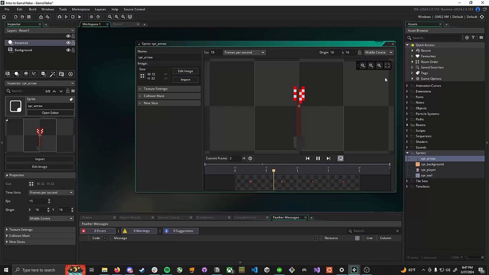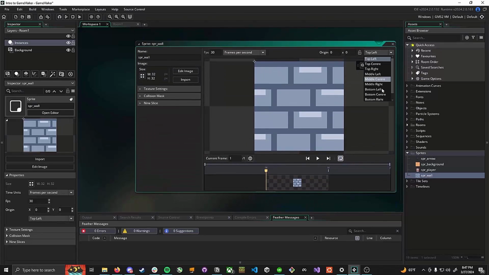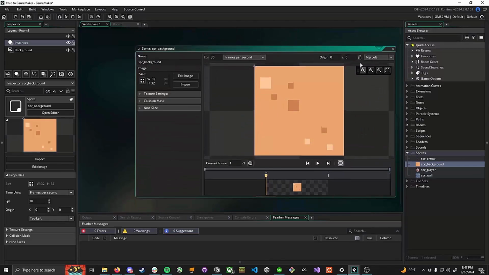And we're also going to center this on the middle center. And let's do the same for our wall and our background.